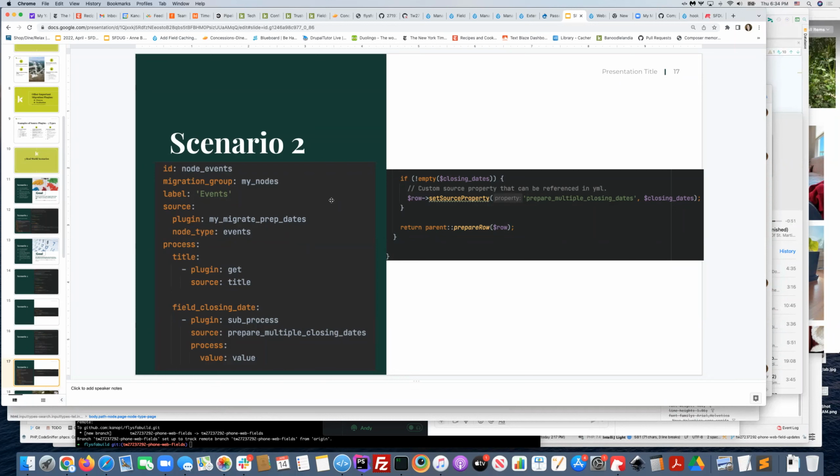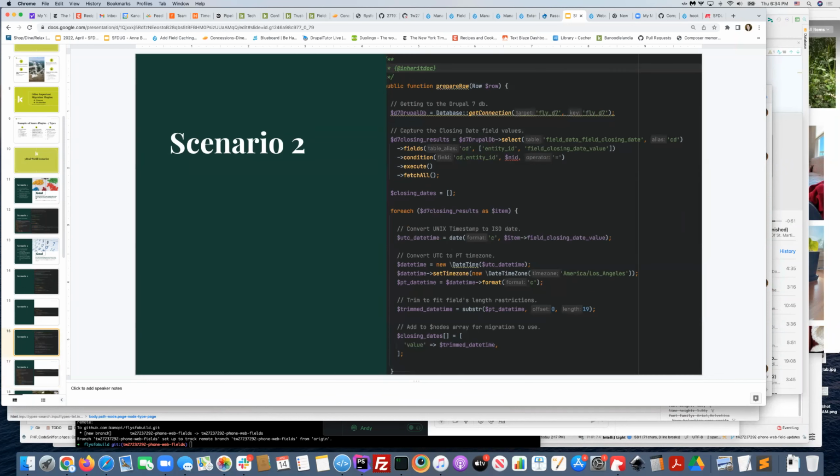Yes, like in the previous slide or two slides before, where you do the query to the D7 database. You're querying the table that contains field data for the closing date field. I thought that any field attached to your content type would be automatically fetched for you. So I don't quite understand why you had to. I think you're right, actually. I think that's a fair criticism.